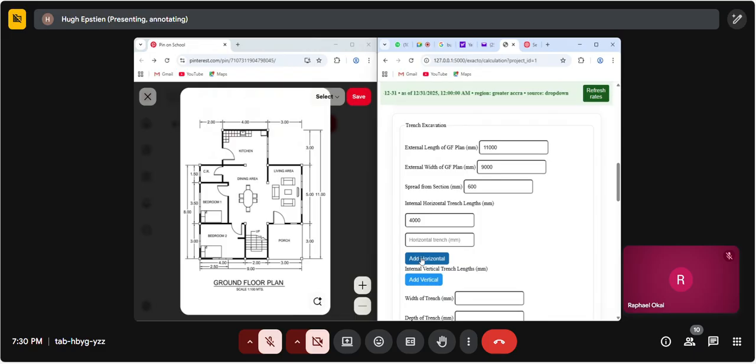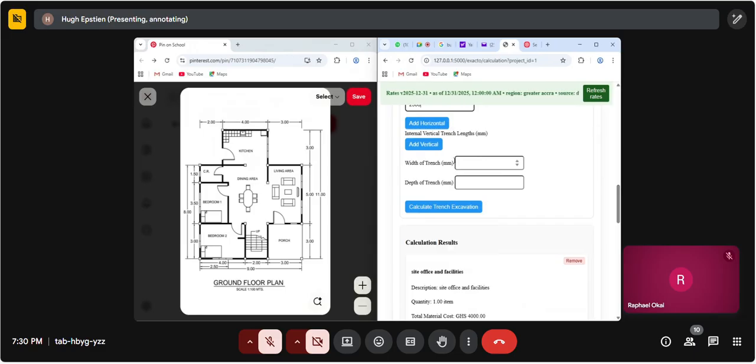This button is what you can use to increase, because there can be more than one internal dimension. You can use this button to keep increasing until you get the number that you want. So let's take another one, maybe this one, 2,500. So these two will be okay.